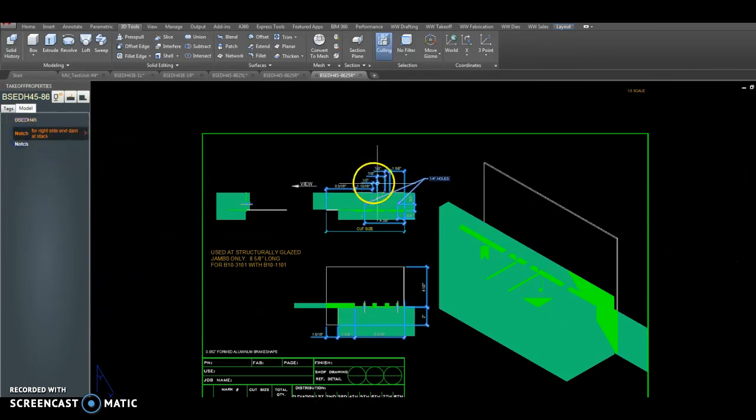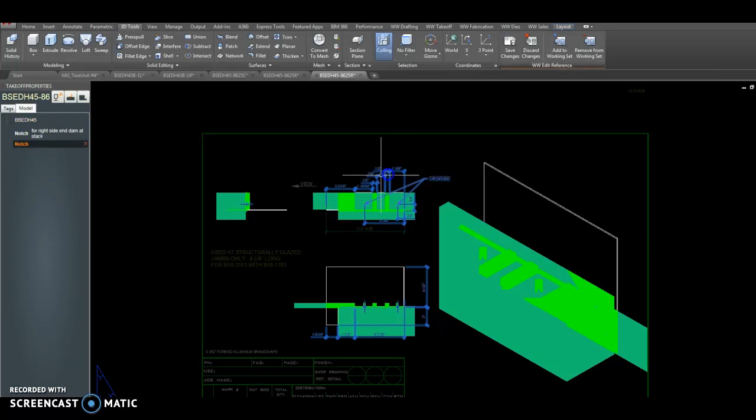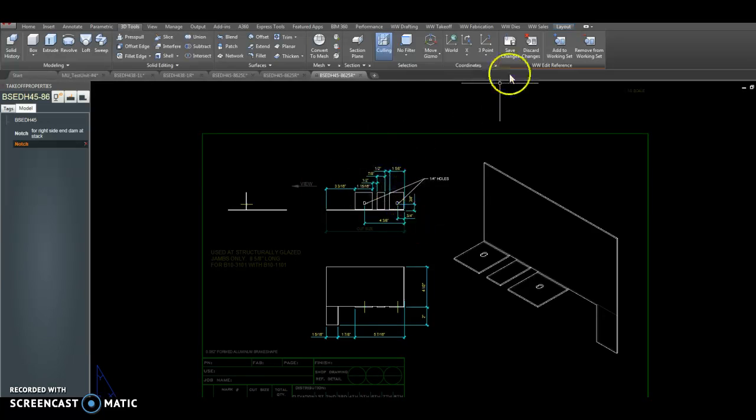As you see, all these dimensions are tied with this notch. So I'm going to delete that notch. Those dimensions disappear. If I go to edit mode, click on the dimensions I want, type in explode, and those dimensions will pop up here.